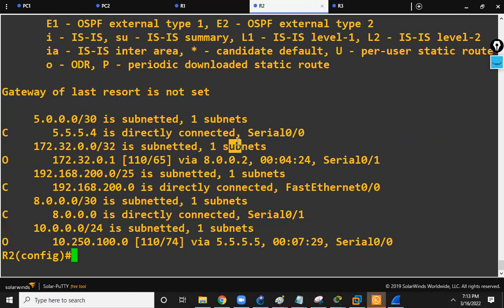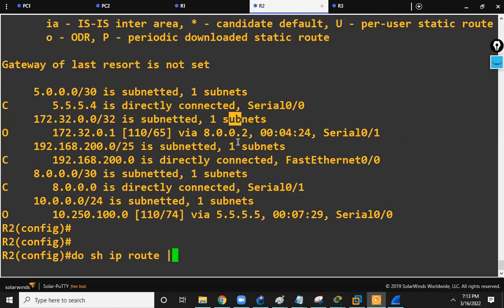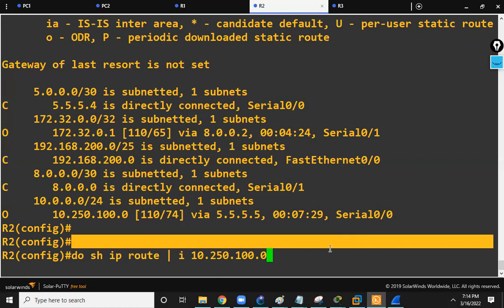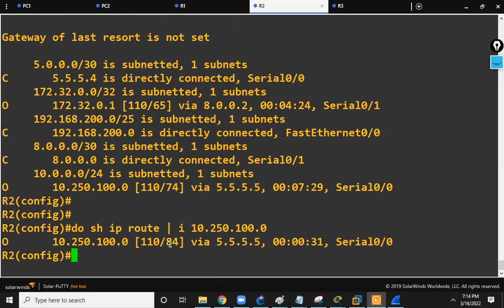Now if you execute the command here with include 10 dot, it is just like going for the ip route command, meaning just the routing table, but include means it will include only the line which contains this text. Clear? So you can see now the cost has changed to 84. This is how you will change the cost. I suppose you got it.